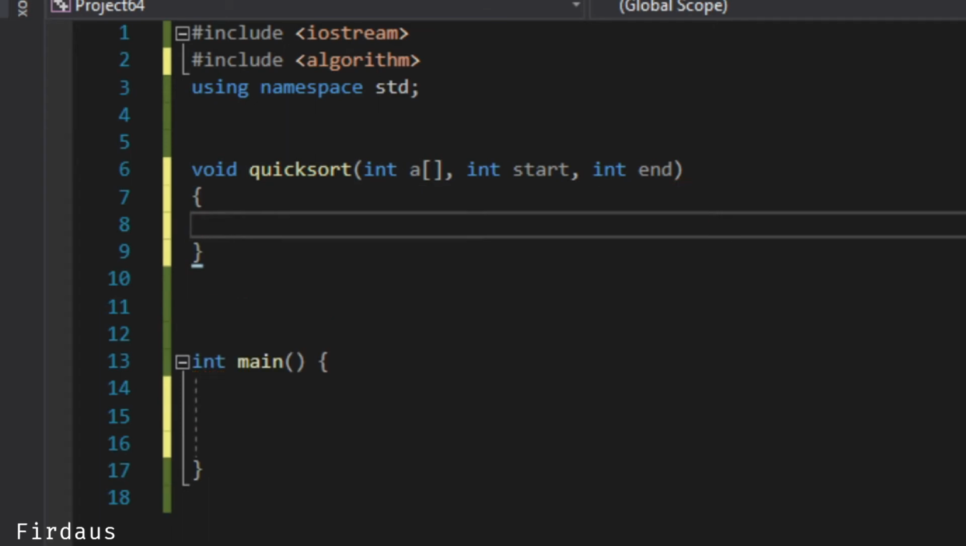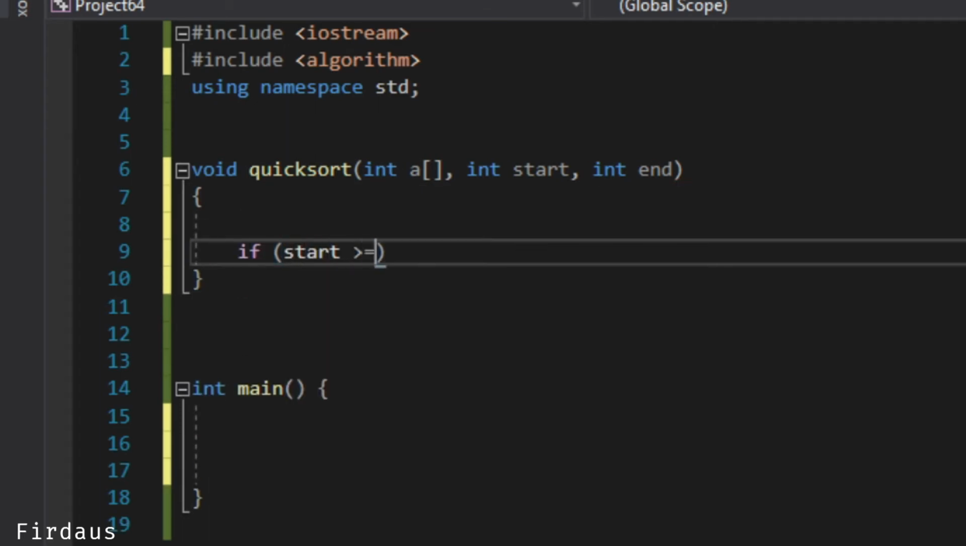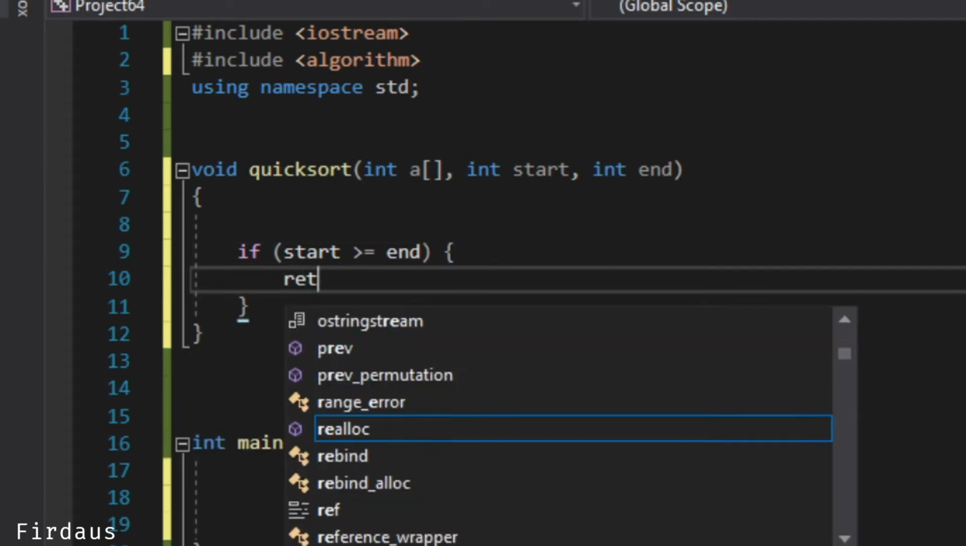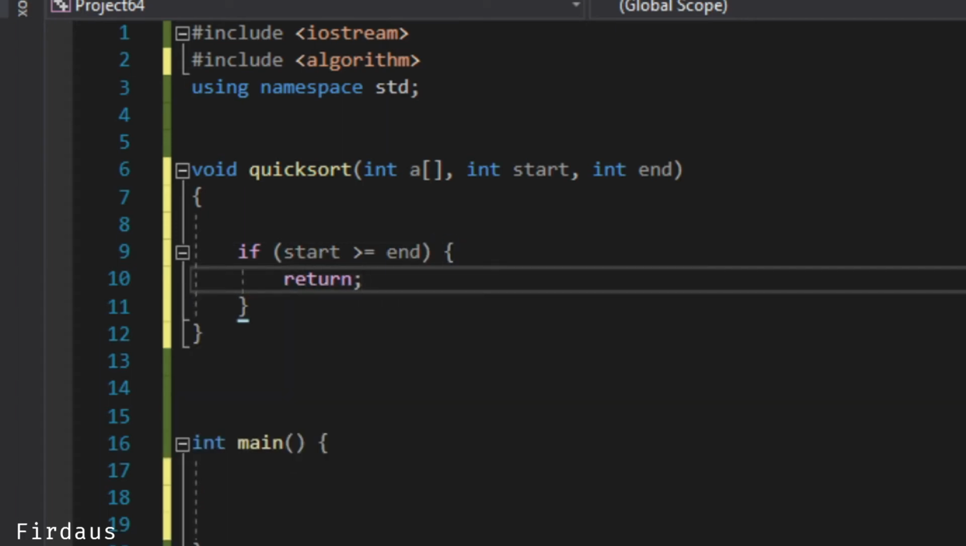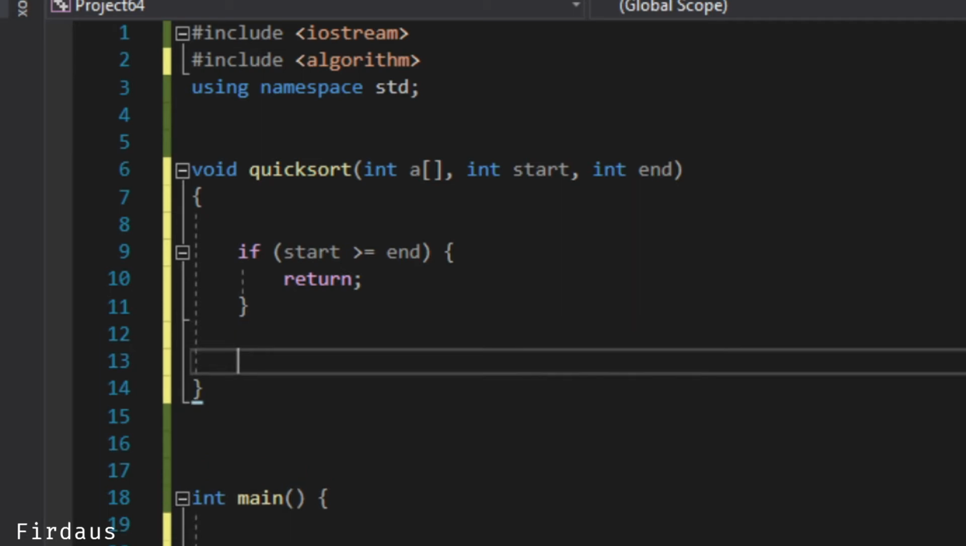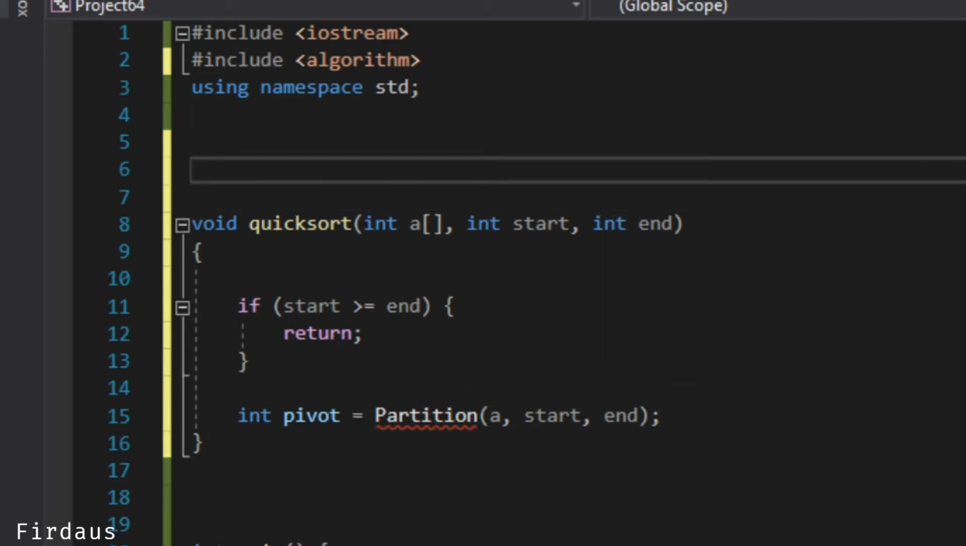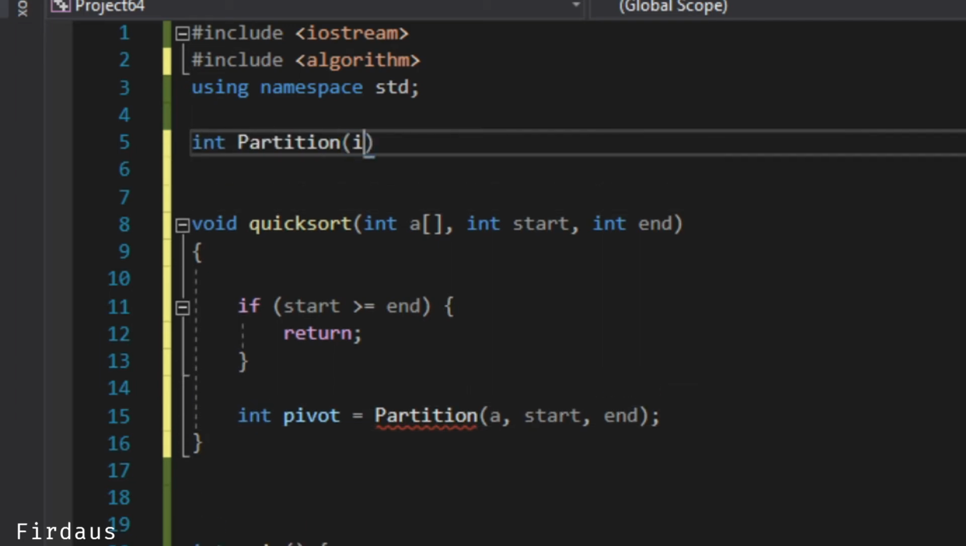The base condition of this sort is if start is larger than or equal to end, then return. This will happen at the last partition where there is nothing to divide anymore. After that, we need to set the pivot. Usually, the pivot is the last index of the array. To get this pivot value, we need to rearrange the elements across the pivot by using the Lomuto partition scheme to make a partition for the array and also return the pivot value. The partition function also accepts 3 arguments: the array, the start index, and the end index.